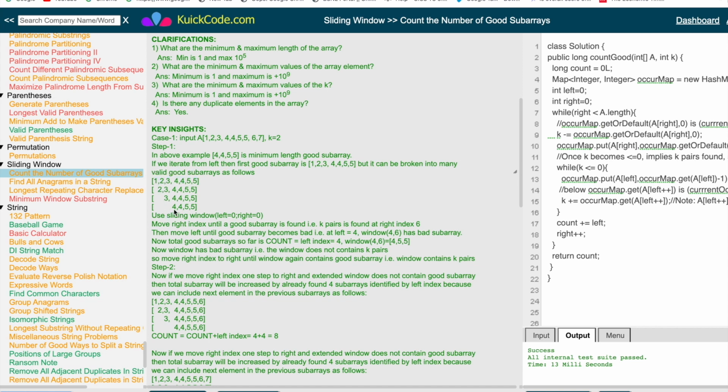Okay, so now the window becomes bad, right? The window contains the bad subarray. Now we'll move the right pointer again to the right. If we move the right pointer to the right and we find 6, we check, and we'll keep moving to the right until the window has a good subarray again. If we extend the window to 6, the window still contains the bad subarray, right? But the subarray count will increase.